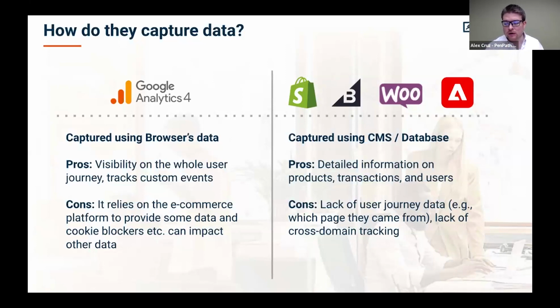And so when it comes to data, the pros of GA4 is visibility around that user journey. And we're going to explain a little bit more about why GA4 is more accurate when it comes to the user journey in a moment. But that is what the reliance in GA4 is for. And unfortunately, it does rely on the ecom platform to provide some of that data, and can be blocked at times as well from cookie blockers and certain browser limitations.